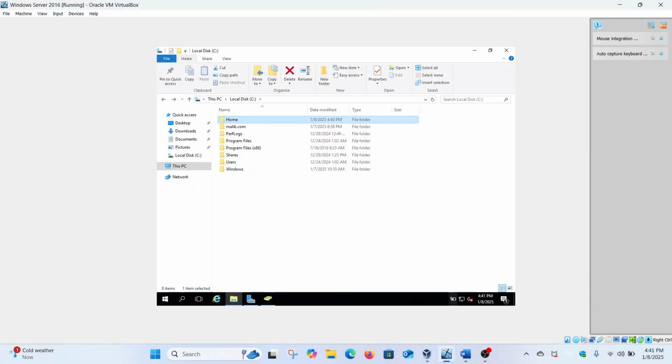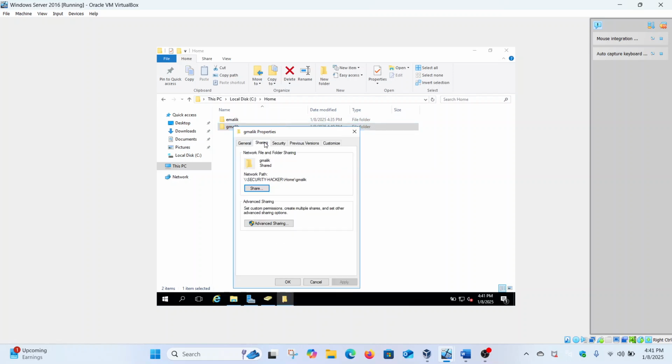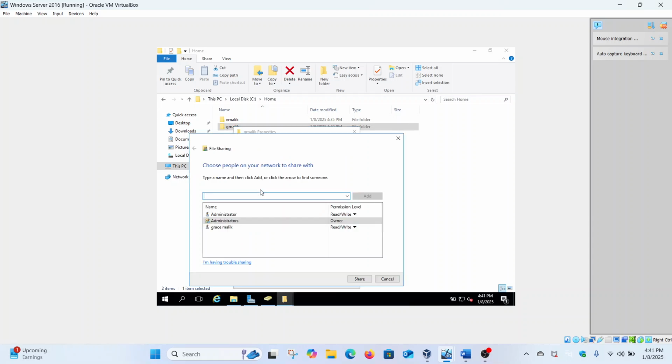And if you go there to confirm, does the NTFS permission path really go straight to Grace Malik or not? Right click, Properties, and click on Share. If you see G Malik is right there, that means the G Malik path is there on the user. And if you click on Share, G Malik has read and write permission.